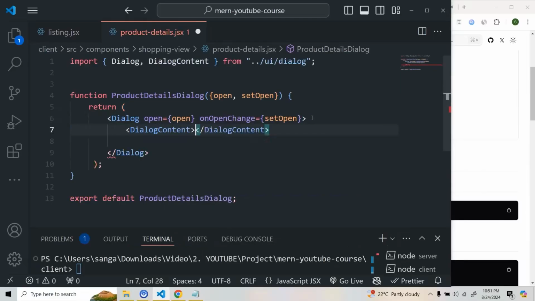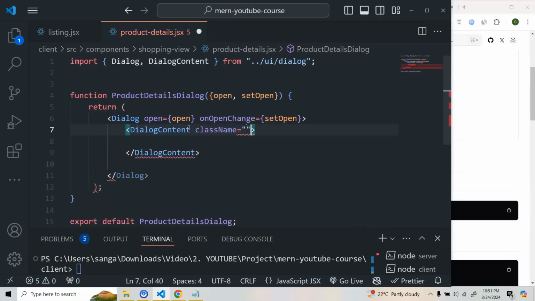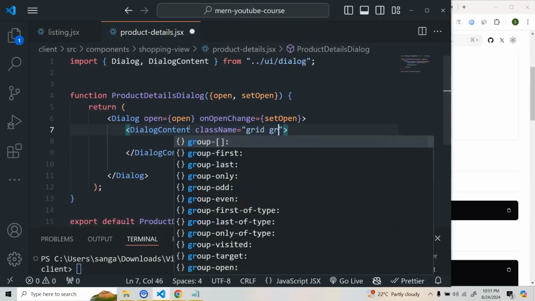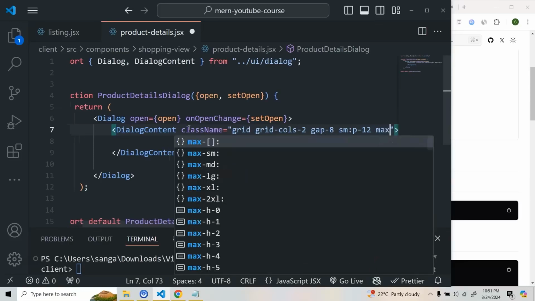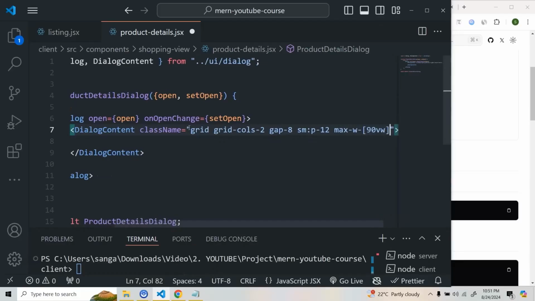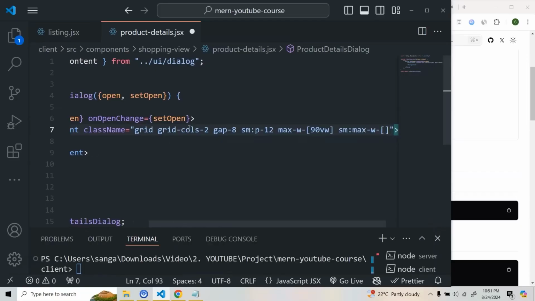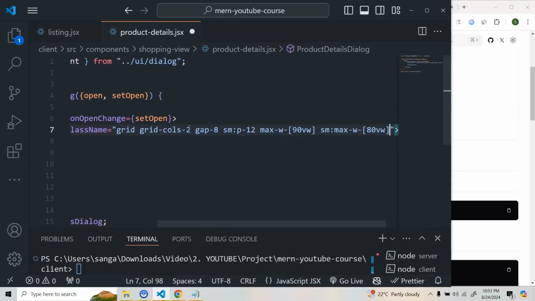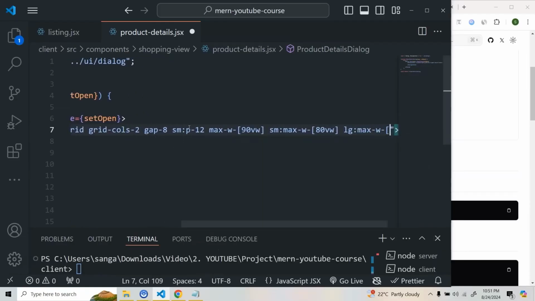Alright, and here we are going to give a class name. So we'll do grid columns of 2, gap of 8. For SM we'll do padding of 12, max width as 90 VW. For SM we'll do max width of 80 VW, and for large we're going to do max width of 70 VW.